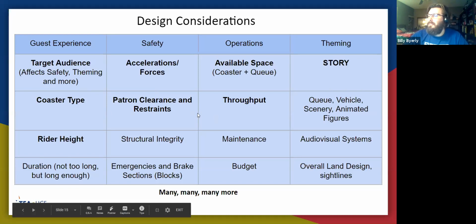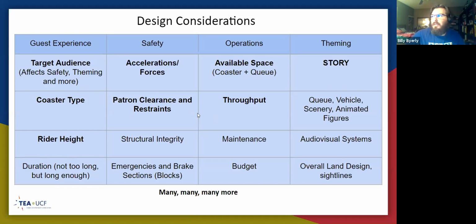So the next section could be available space. Your coaster's obviously going to have a footprint on it.